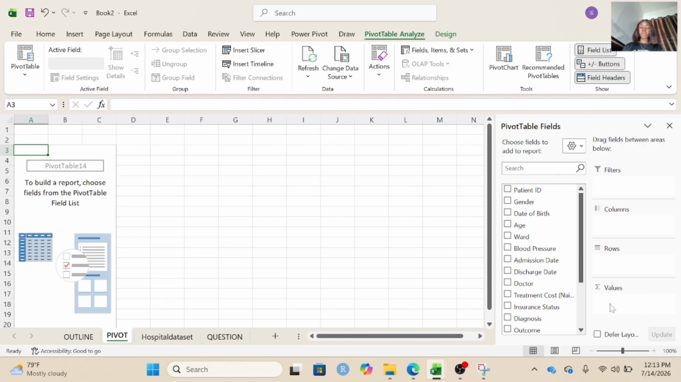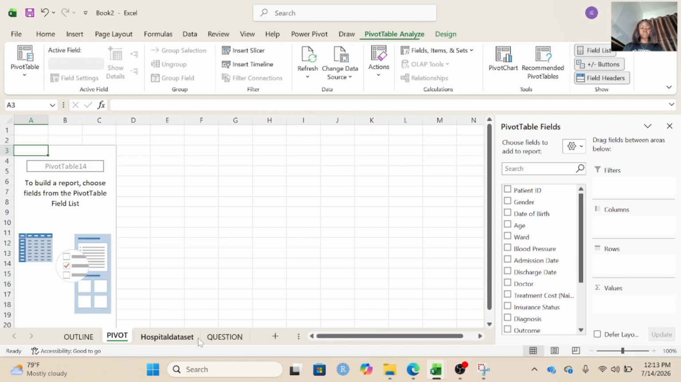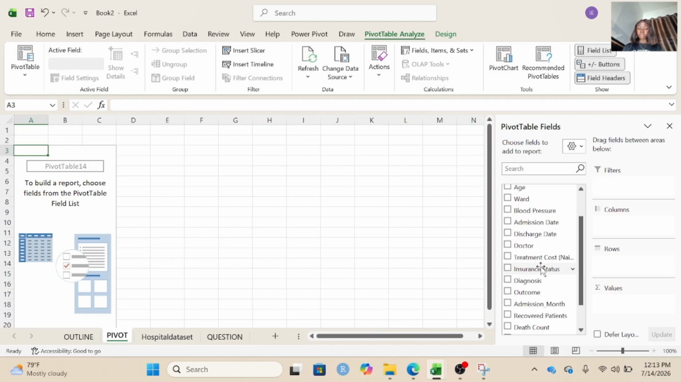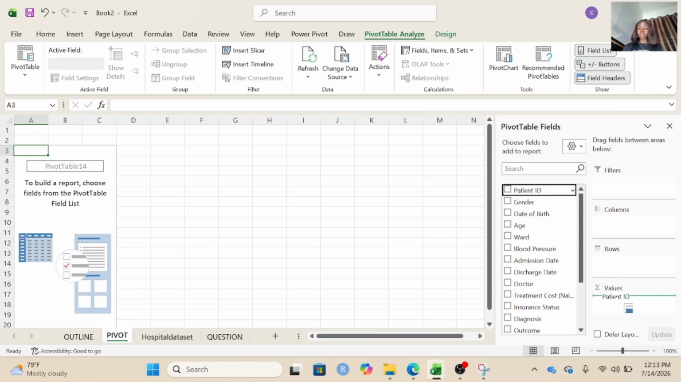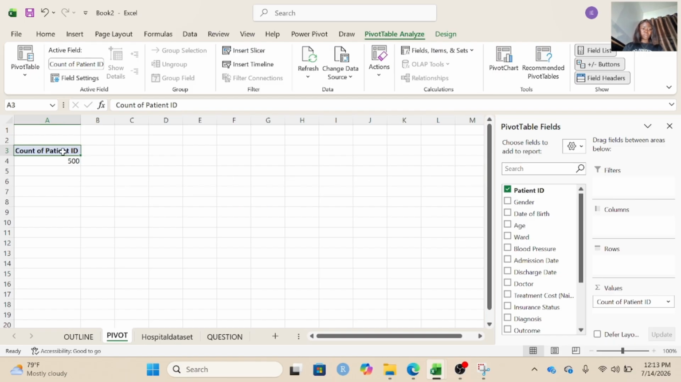Okay, now let's go back and answer the questions that we have. The number 1 question is, how many patients have visited the hospital? Now I will go to my pivot and use patient ID and drag it to value. Now we have 500 patients.